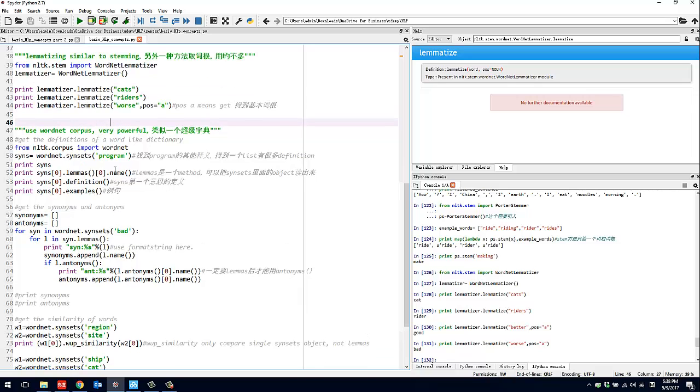Then there is the WordNet corpus. Okay, WordNet is like a dictionary. It's actually very powerful. For example, for some words you can get the meanings and definitions from it.